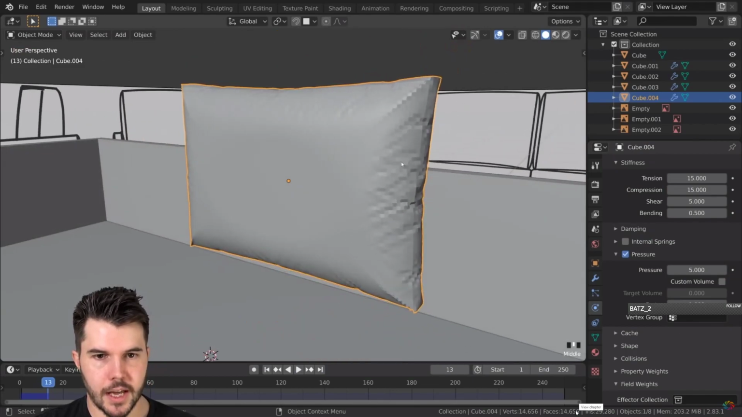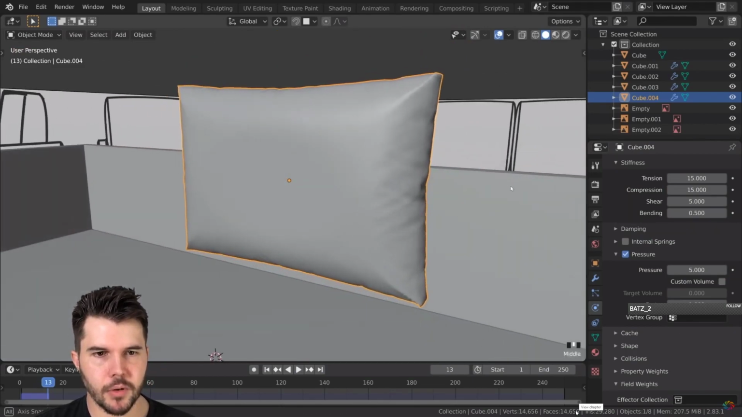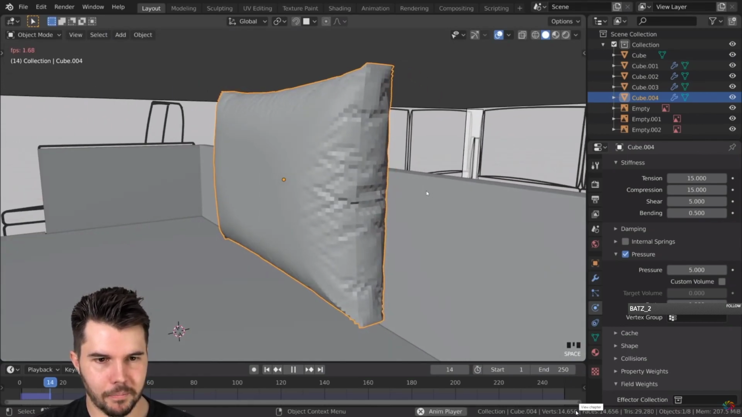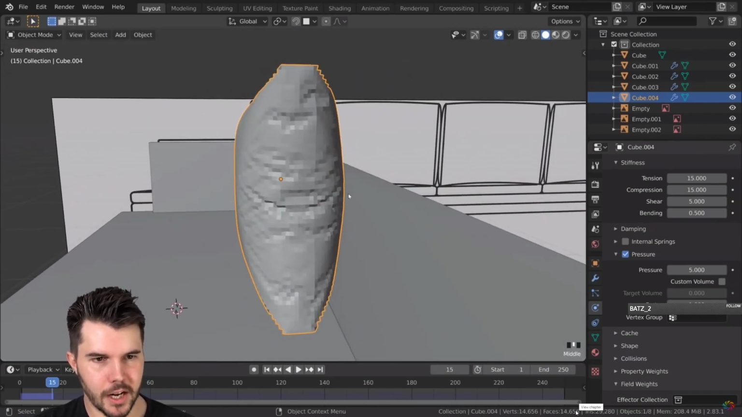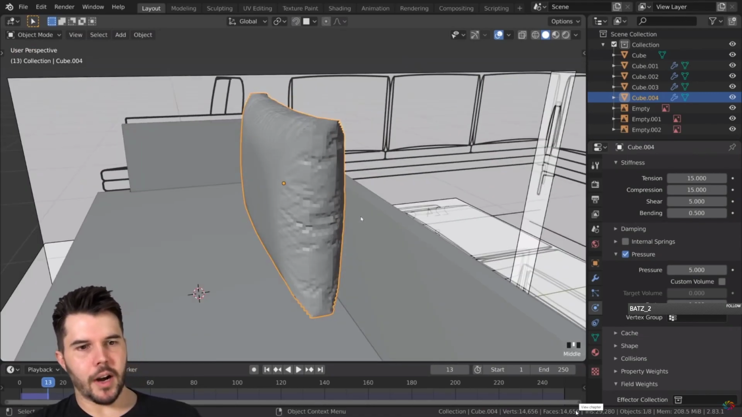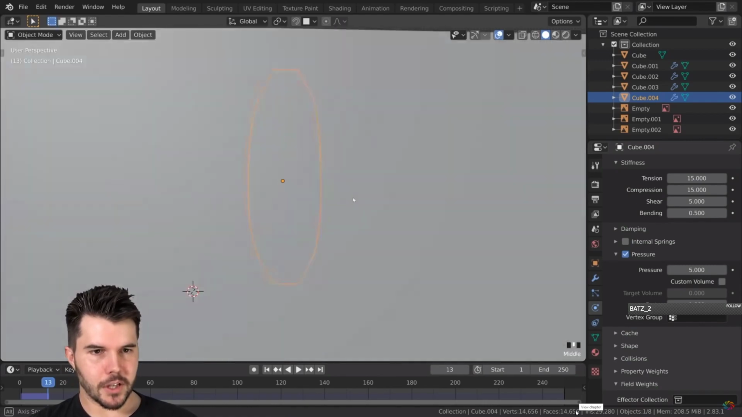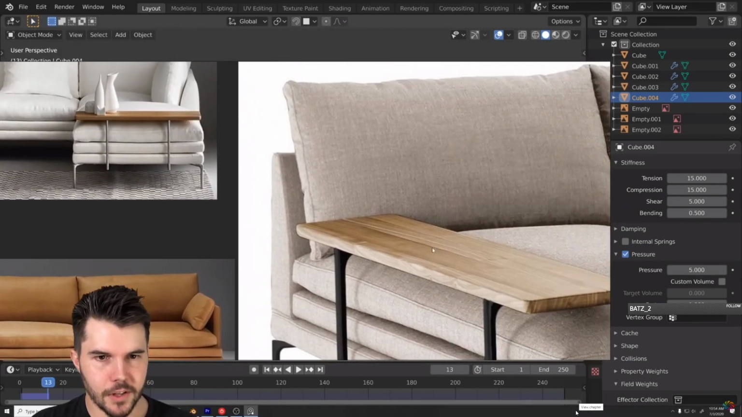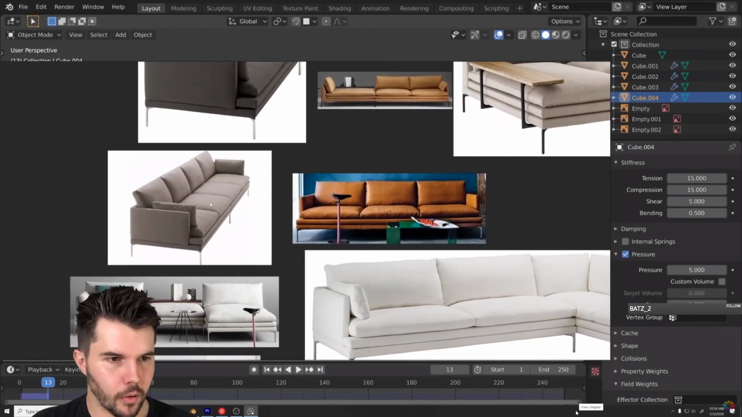All right, that is pretty good. By the way, if you go shade smooth, it can give you a little bit of a look at how it's going to look with proper shading. Okay, so how big do you want it? How puffy do you want it looking from the side? Okay, comparing it with the reference, does that make sense for the type of couch that we're going for? And I think it does.